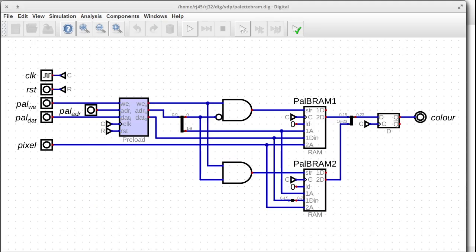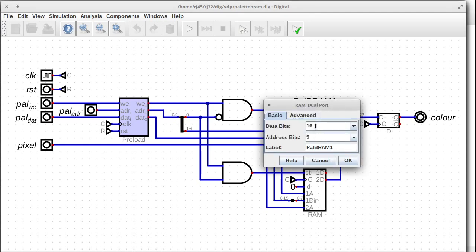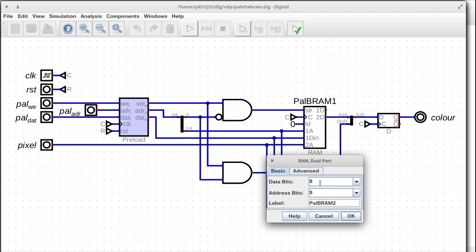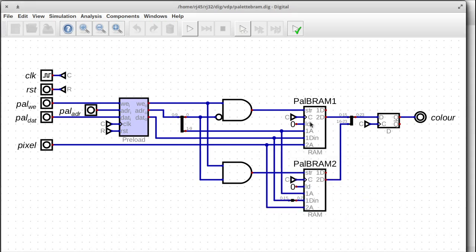Okay, so this is what I've come up with. This is a 16-bit processor, and the VDP that I'm building is also 16 bits internally. So because it's 16 bits, I wanted to split the block RAM into a 16-bit one, and we don't need an alpha channel. So the second one is only 8 bits because it's just got the blue component in it. So the first one will contain red and green, and the second one blue.